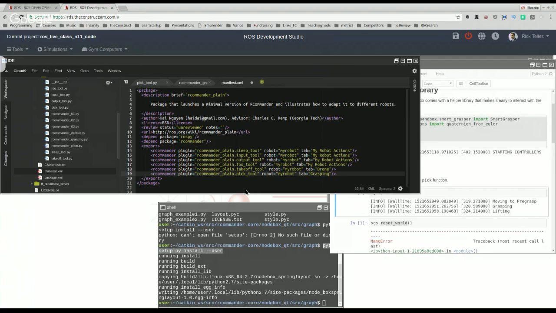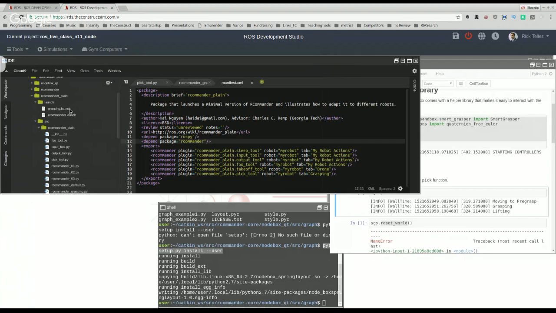Okay, great. So now we are about to finish. Well, actually we have finished. So the only thing that remains is to launch the R commander. Let's do it. And for that, I have created, as I mentioned, this grasping launch here. So let's launch that one.